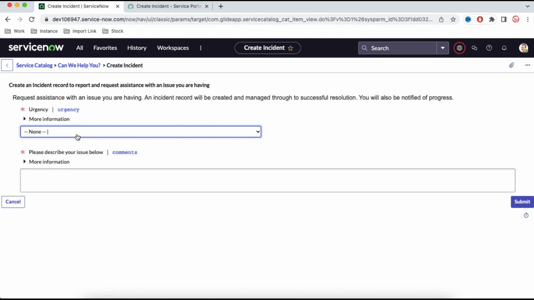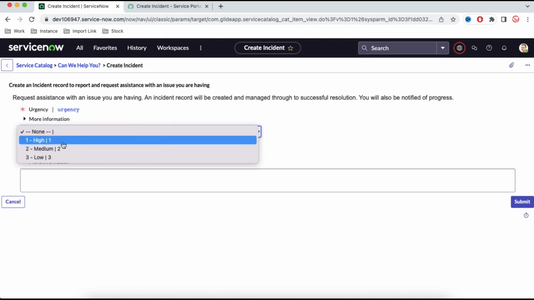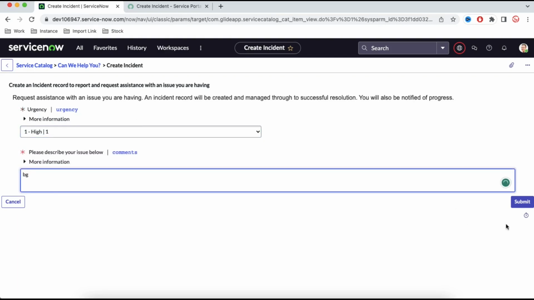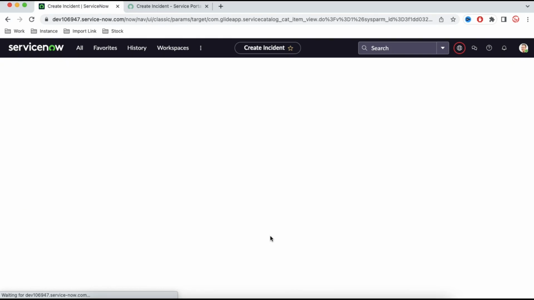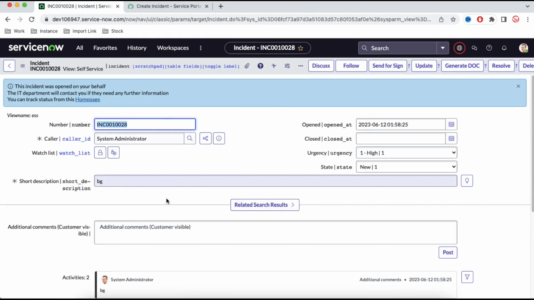If you want to know the end-to-end process of the incident, you can go and check one of my other playlists called the ITSM playlist. There you can find the end-to-end process of the incident. So this is how we normally do it. Let's say I'm putting in this information and submit that, it will create an incident for me. You can see this is converted to an incident, and these are the incident details, right?